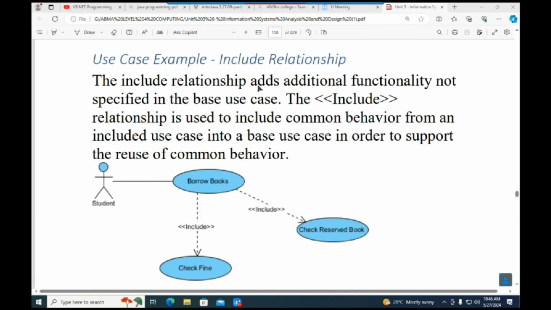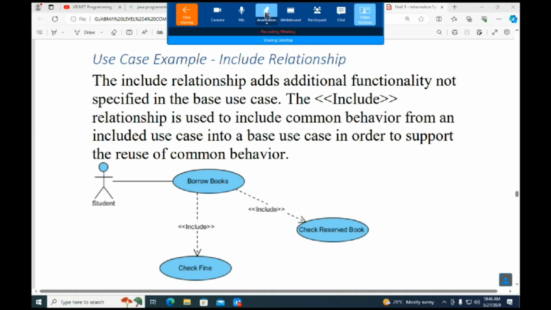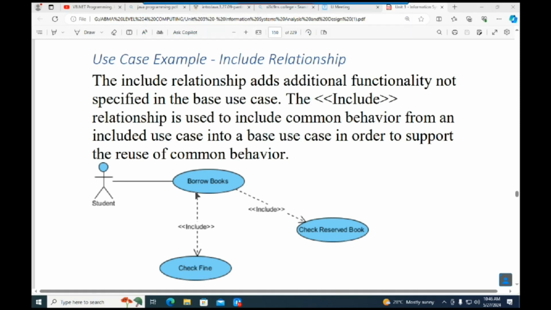Then we have another example here. Now this one has the include relationship. I want to see how we show the include relationship. First of all, we show the include relationship using broken arrows. As you can see, this arrow is broken. It's not a complete line. If you look at these ones, you're going to realize that they are broken arrows.